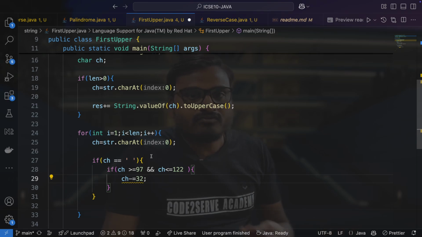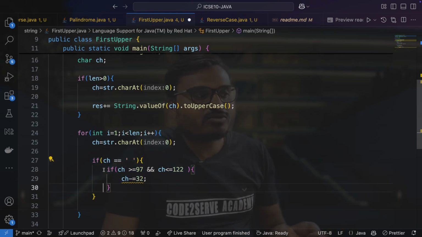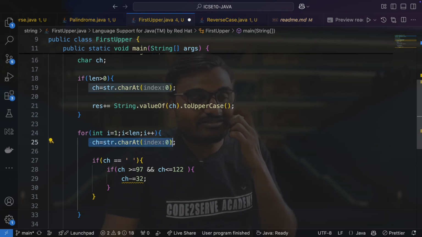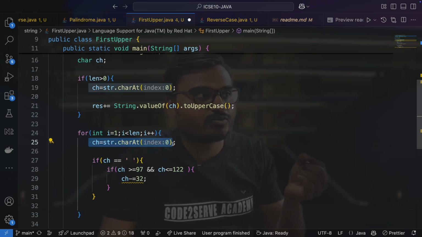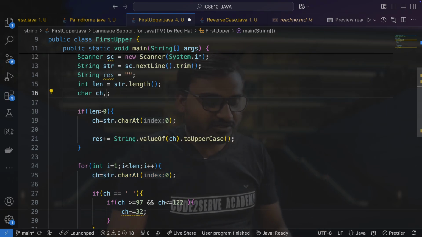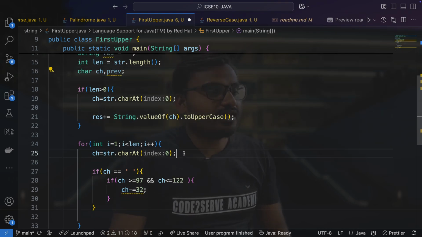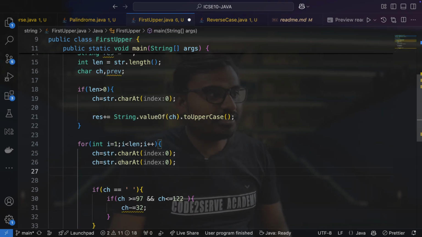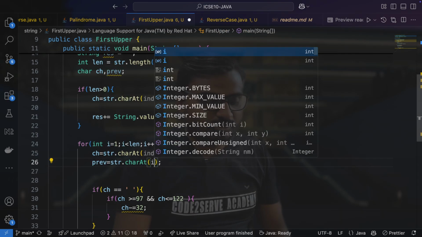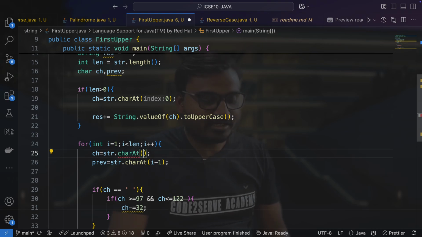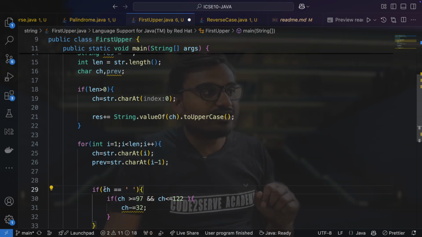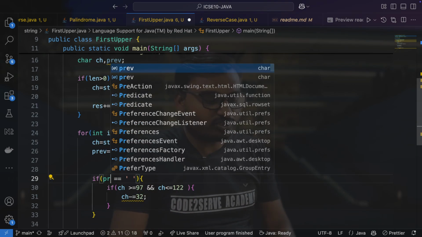And for the remaining scenarios, first we are checking if the previous is a white space or not. So this is for the current. We have to compare the previous one. So let us create one more character, that is prev, and we are going to get it by charAt(i minus 1), and here it will be charAt(i). This is the current character and the previous character we are taking. And here was a mistake, we have to check the previous character.